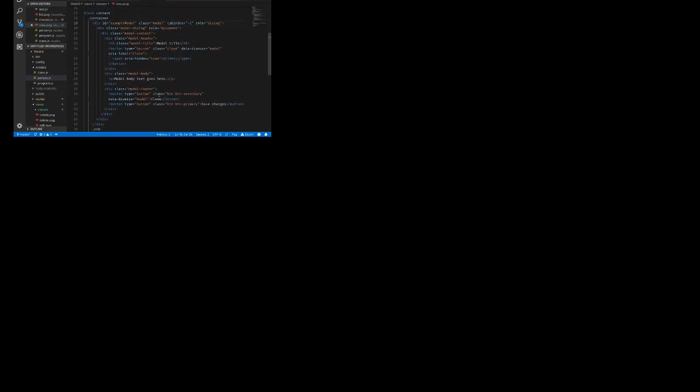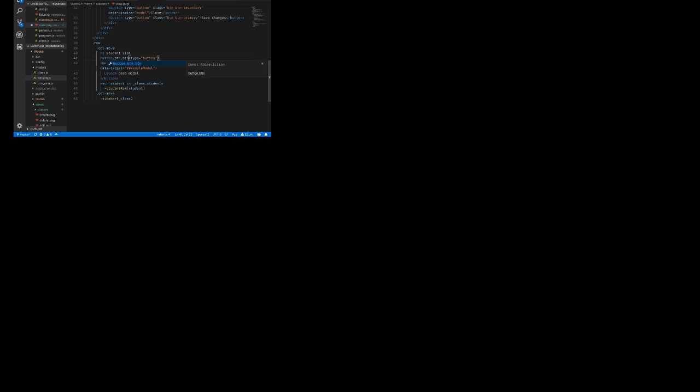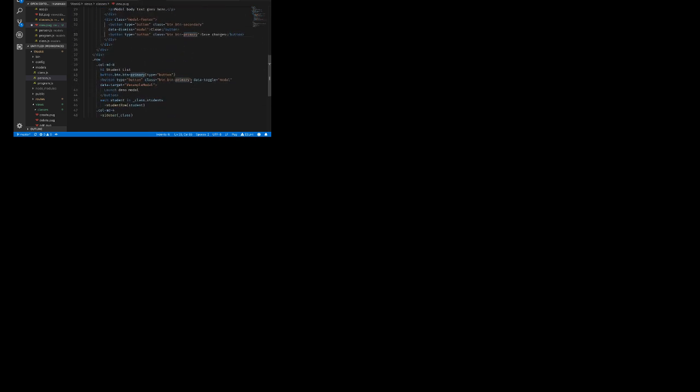So in this case, right here, I'm going to put h1 of student list, and then beside it, I'm going to have a button of type button. It's going to have button primary. And I'm going to copy these data toggles to right here. Create student. And I can just remove that. Okay. So now we can click it, and this modal pops up, and then we can put in our form for being able to create a new student.